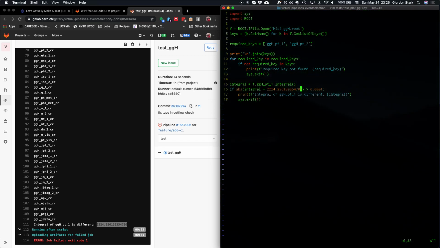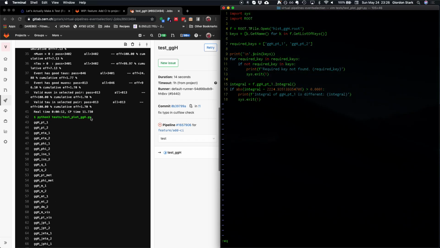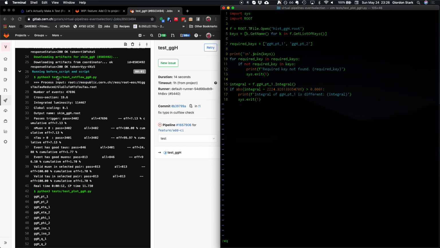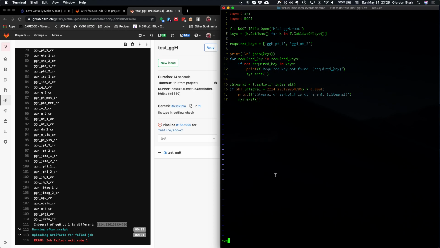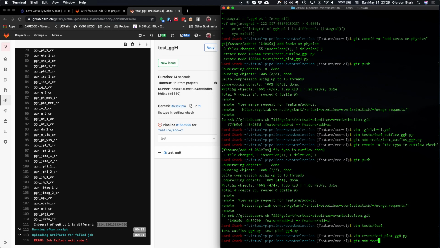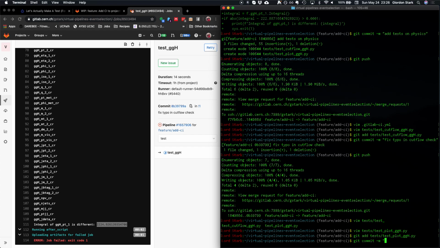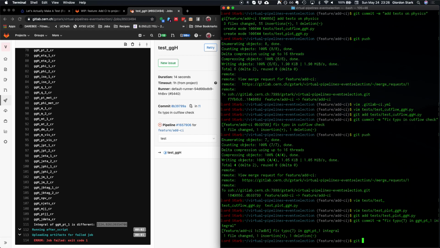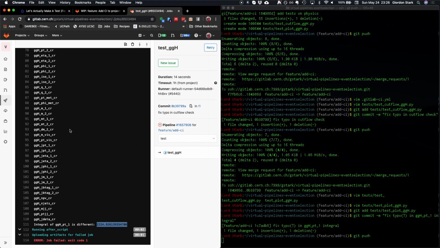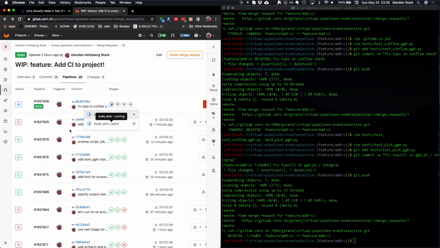So for now, we're going to go ahead and update this just to get the job working. But you can see it looks like the cut flow test passed, which is great. So we just need to get this one passing. Fix typo, maybe? Perhaps it's a typo in the GGH PT1 integral. Let's go ahead and do this one last time to finish off this entire tutorial.